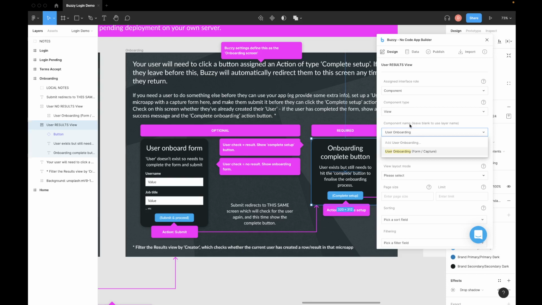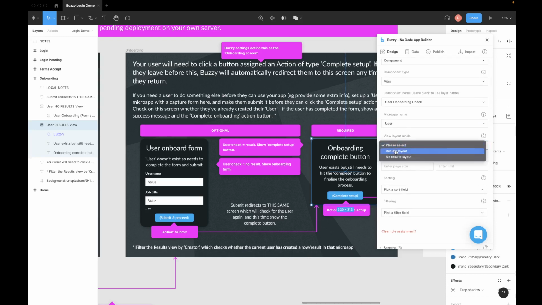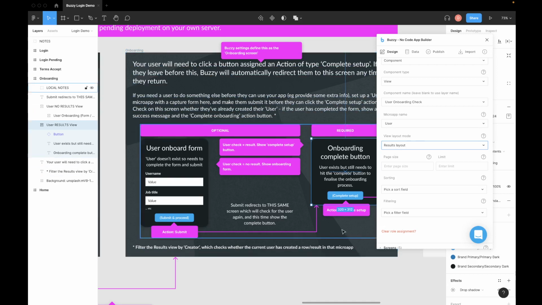Call it user onboarding. Check. Okay, so that's our view. We've given it a name. The micro app name that this view is referring to is the user one. The layout mode is a results mode. We're looking for, is there a result there for this user who's at the moment looking at this screen?